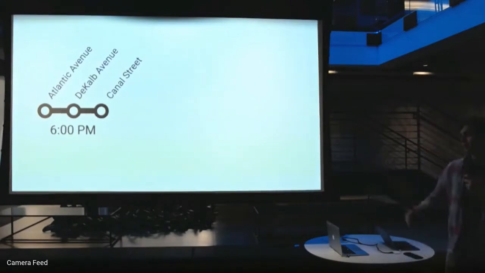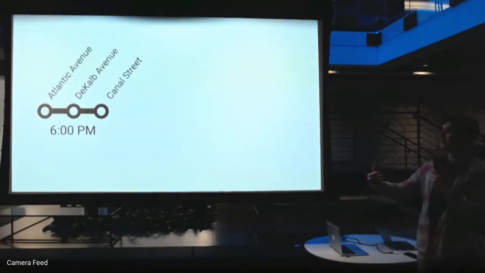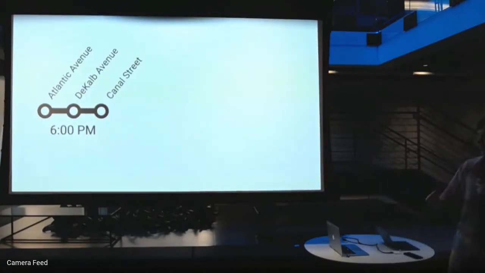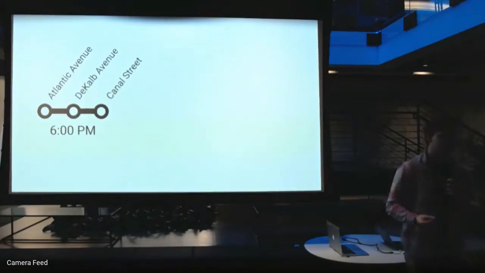Imagine there's a B train which is making only these 3 stops. It's supposed to stop at Atlantic Avenue, then it's supposed to stop at DeKalb Avenue, then it's supposed to stop at Canal Street. And this is an update that you got at 6 p.m. Right? So you take this, download it, save it.